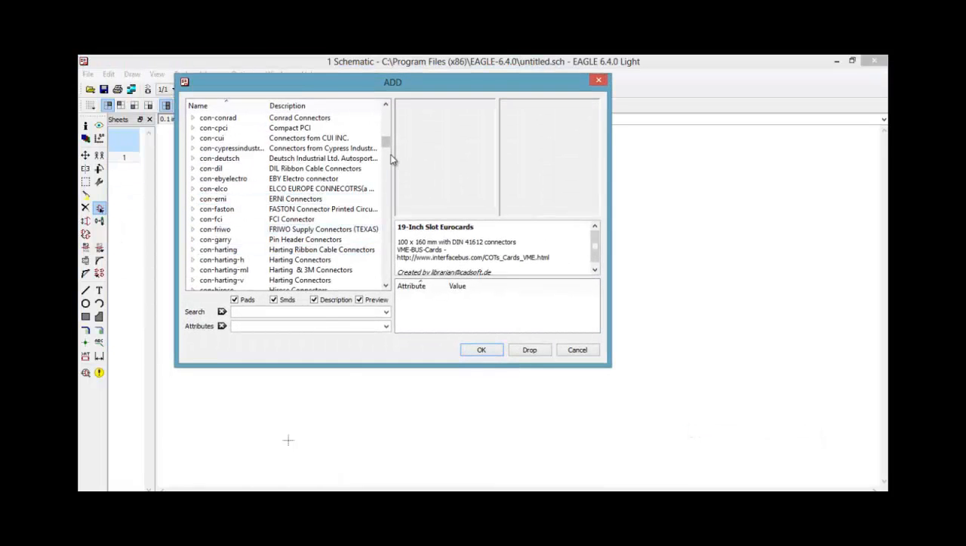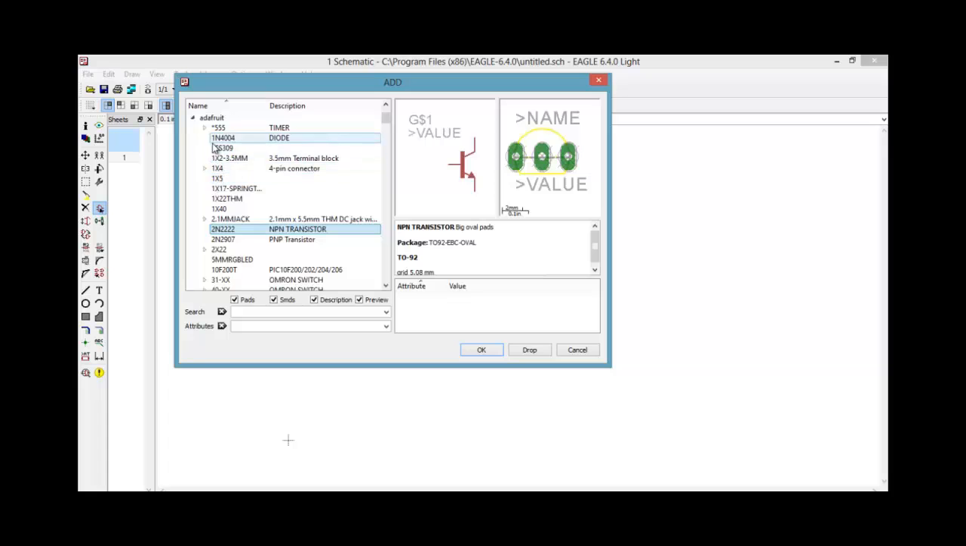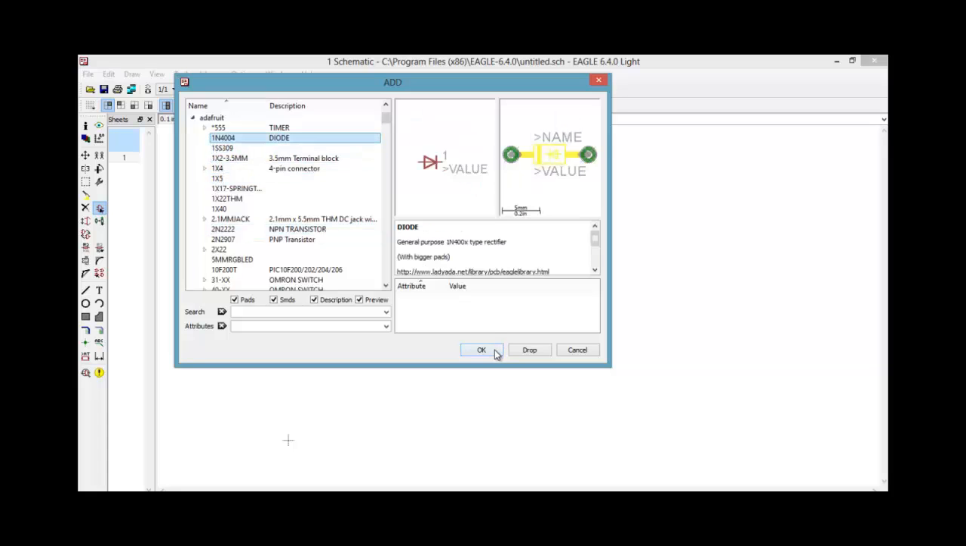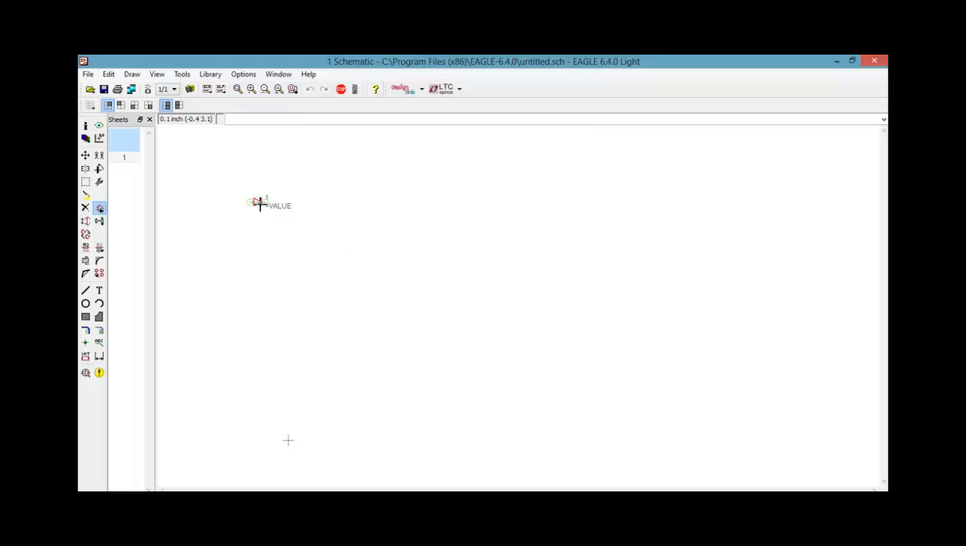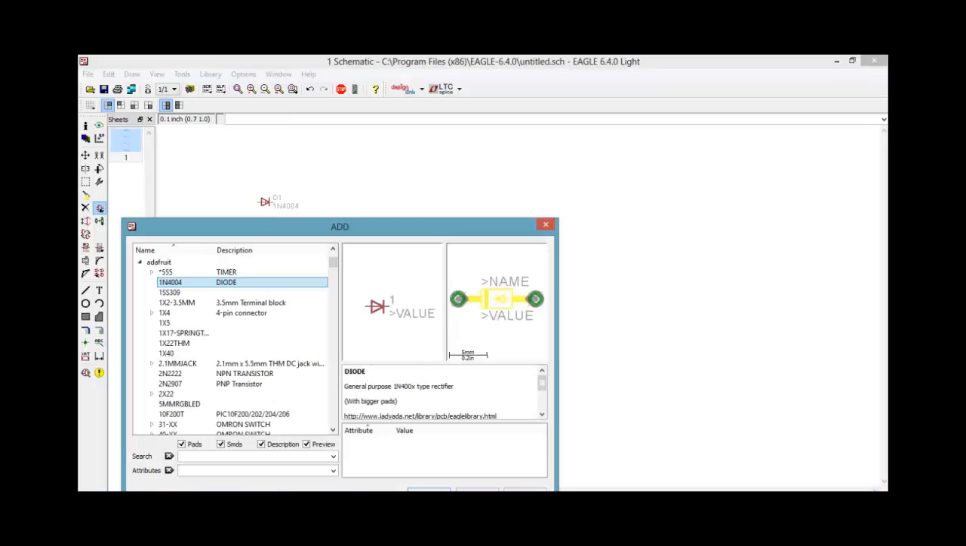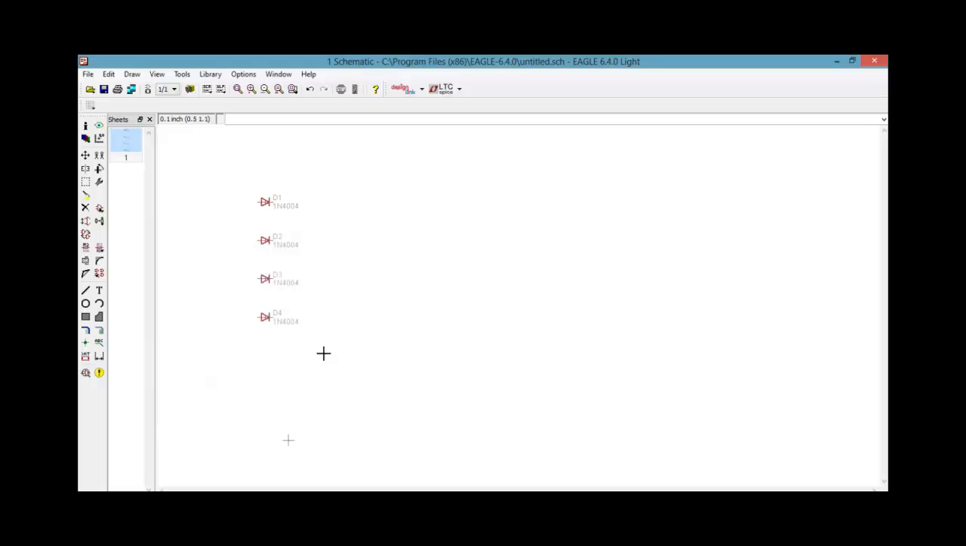Let me first select the components I need. So first of all, I need a diode. I go into the library, I click up here, diode, and I press 1. I need 4 of them, so 1, 2, 3, and 4. Now I press escape and I press cancel. So these are the 4 diodes I have.